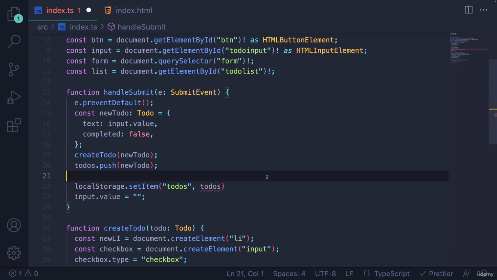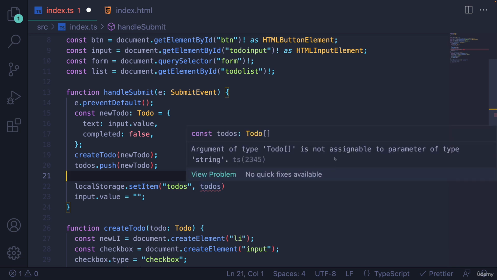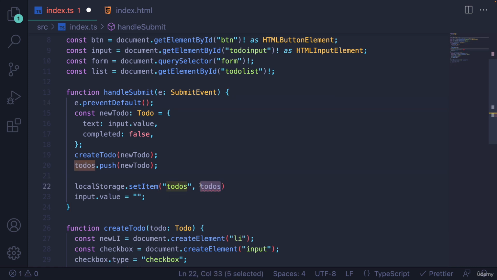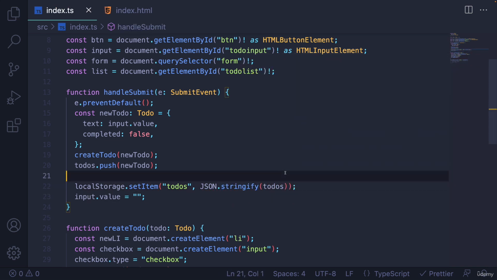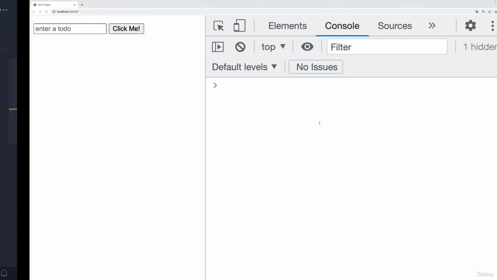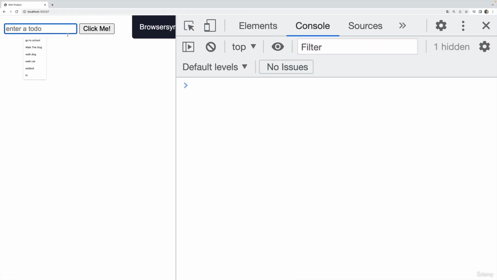And thankfully TypeScript knows all about the types, and it will say you can't do that. This has to be a string. And right now it's an array of to-do objects. So we can stringify it, and we can do it inline, we can do it up here. Let's do JSON.stringify our to-dos.